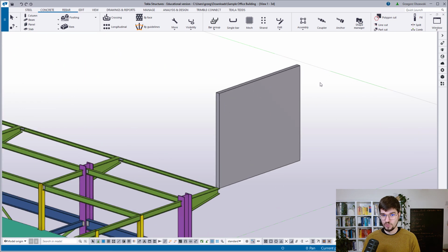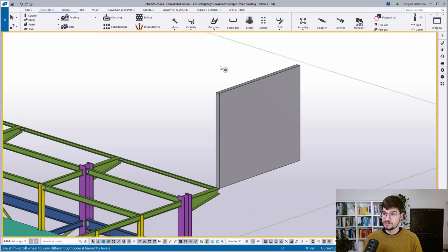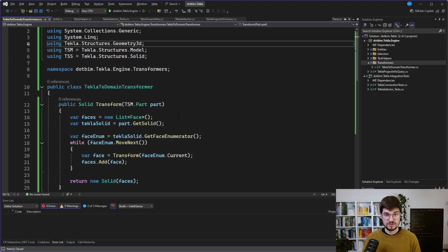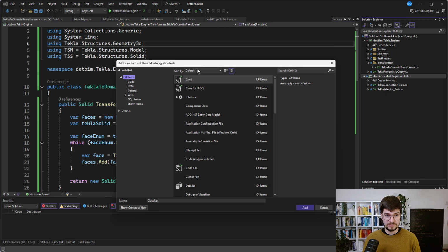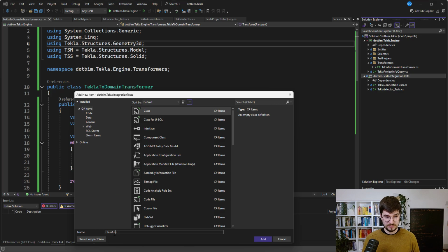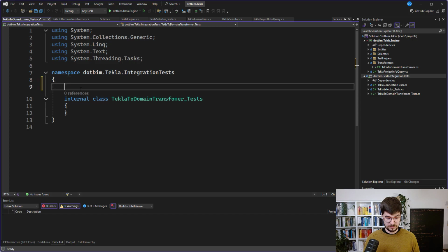I have some wall, some very basic wall. So I want to get the identifier of that object, and I want to check how the transformer from Tekla to our internal solid is working, or whether it is not working. I just want to check how the code works. So I will need a new test, and it will be the Tekla to domain transformer. Okay, that will be this.